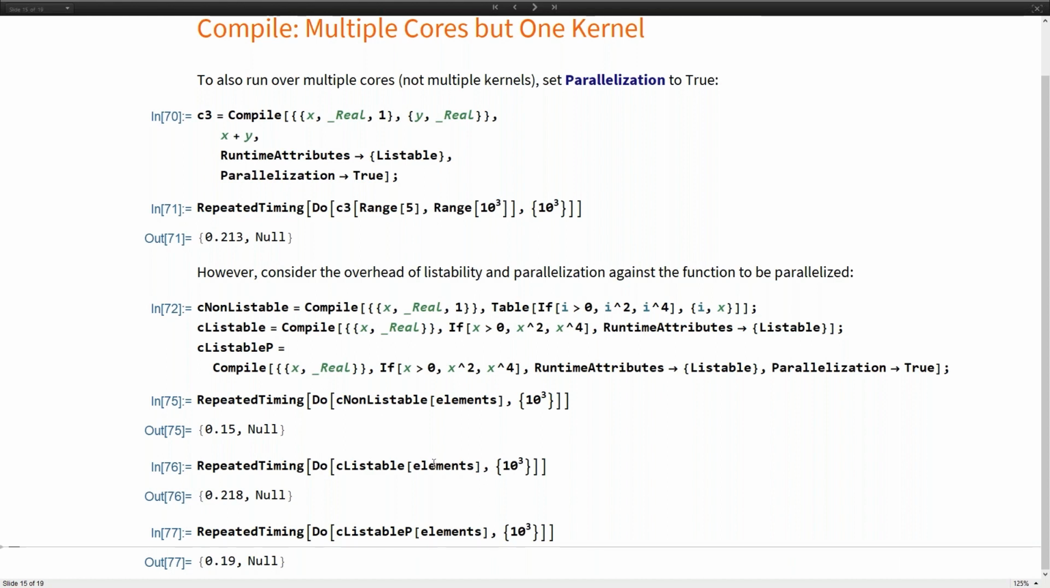Now again, these are representative timings. In real-world applications, you'll most likely see speed-ups because the overhead is dwarfed in comparison to the actual calculations.